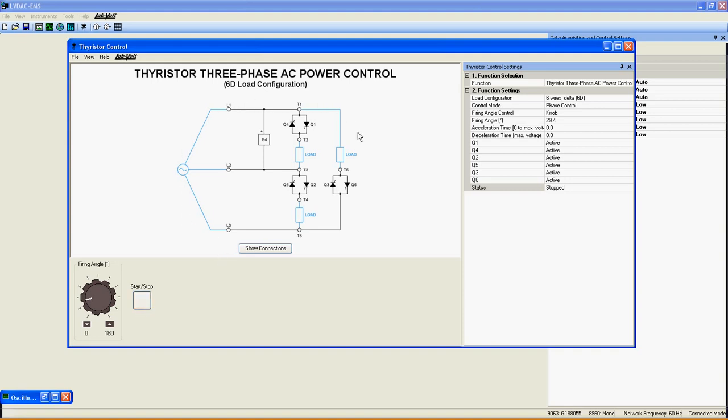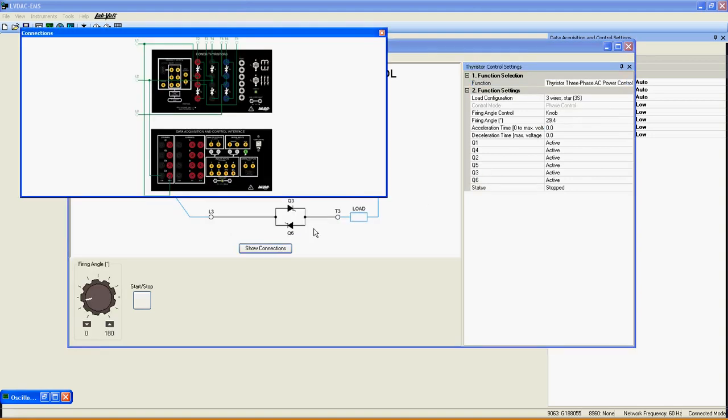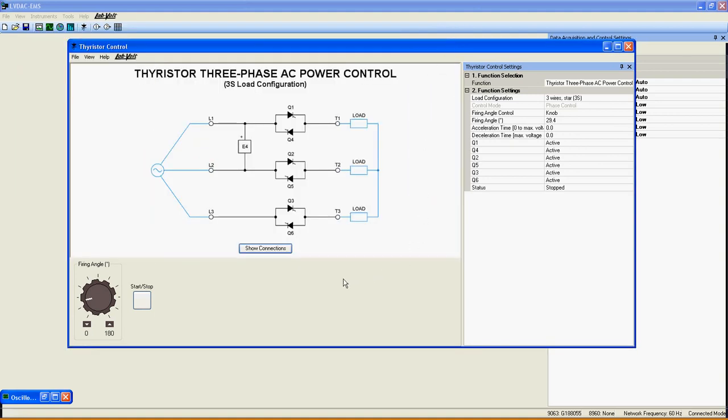As always, here's the electrical diagram of the function with the specific load configuration selected. Note that when you change the load configuration, a new diagram appears and the image in the Show Connection button here also changes to always help you during your hardware connection process.